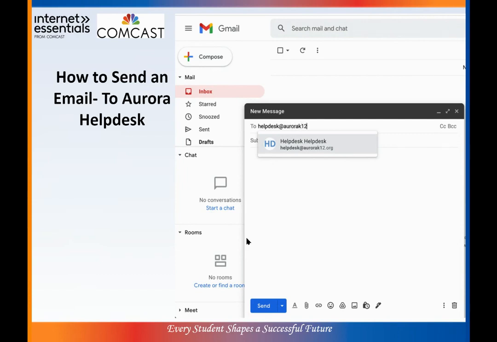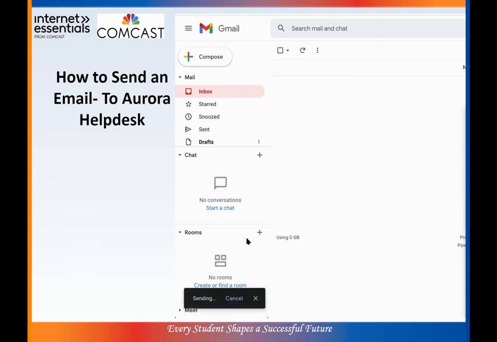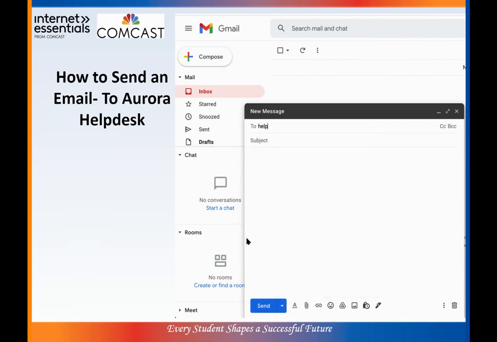In this slide, we will show you how to send an email specifically to the helpdesk at aurorak12.org. First, you will go to mail.google.com to access your Gmail account. Please make sure you have signed into your Google Chrome account so you can access this. Next, click on the Compose button in the upper left corner. A window will appear at the bottom of your screen.